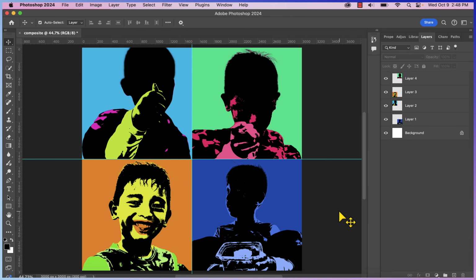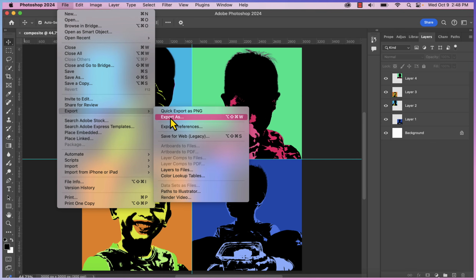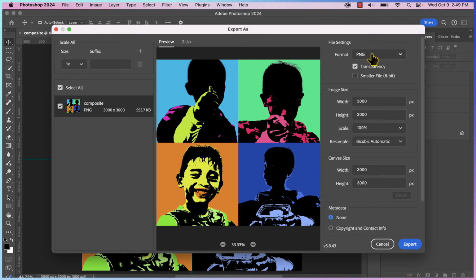That's the whole point. When you are happy with your results, you are going to export your final portrait as a PNG formatted image. This will allow us to have a high quality image that we can share on a website, on social media, without any problems whatsoever. To export, we're going to go to File, Export. We're going to select Export As. We're going to leave our format as PNG.